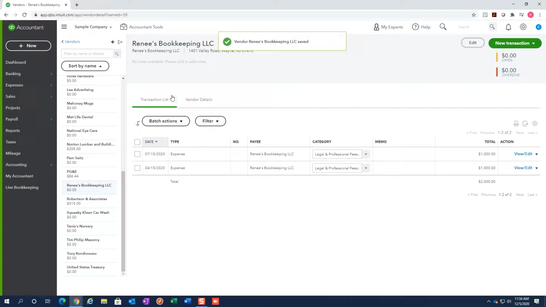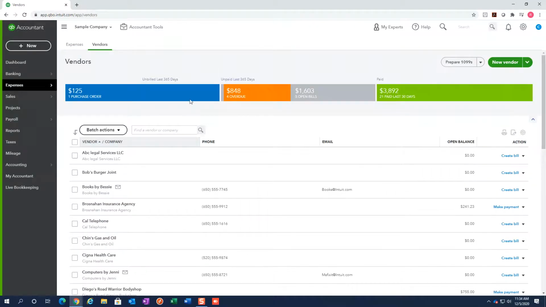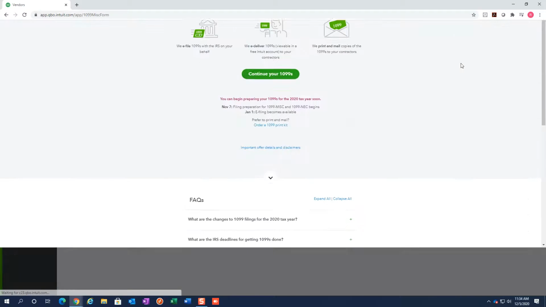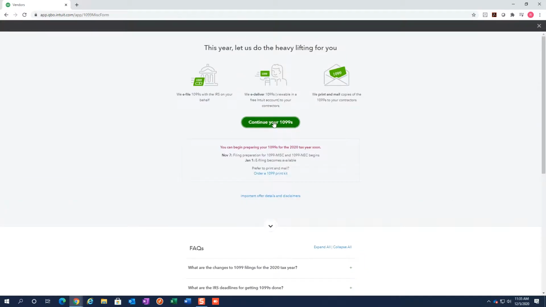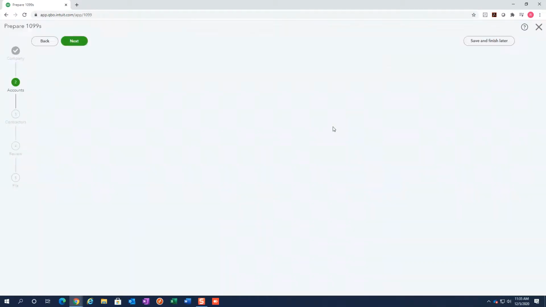But anyway, what you're going to do is, when you're ready, you go back to the vendor screen, the main vendor area. You see this? You hit Prepare 1099. So you went over here, Expense, Vendors. Now we're here, Prepare 1099s. Okay, you hit Continue, your 1099s.